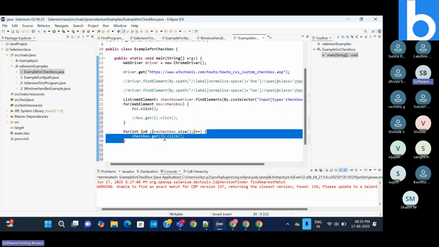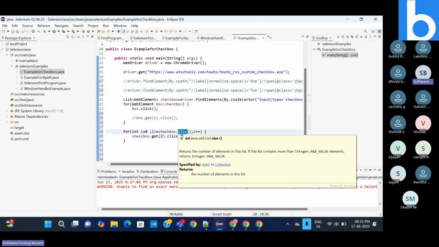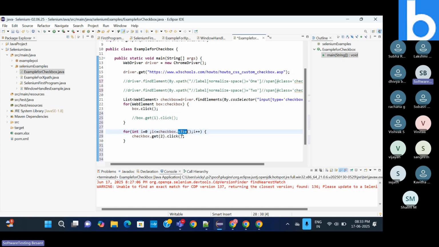And it will check. If we are giving get of 0 dot click, it will click. And then again the for loop will go. Now the index value will be 1. It will come here and click it again. Likewise, it will go on until the checkbox size is reached. Once the last index is reached and the value becomes 6, the for loop condition is false, so it will come out of the for loop.